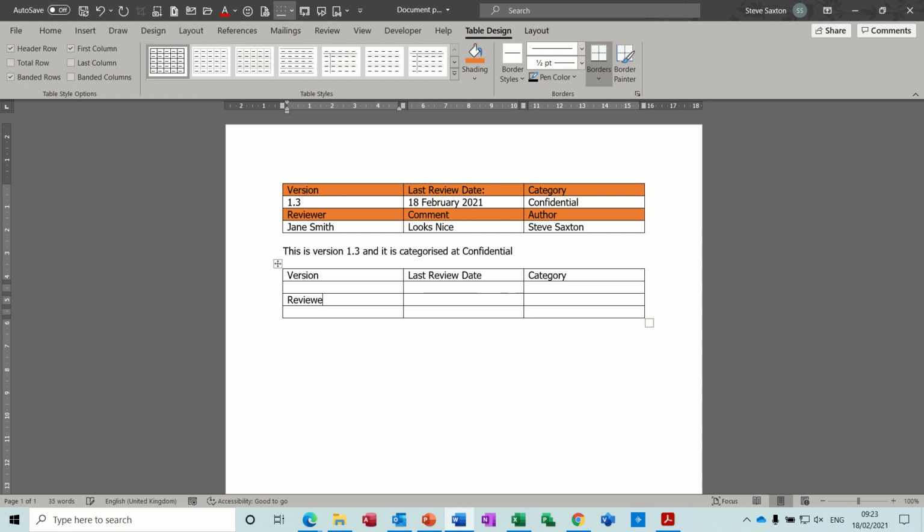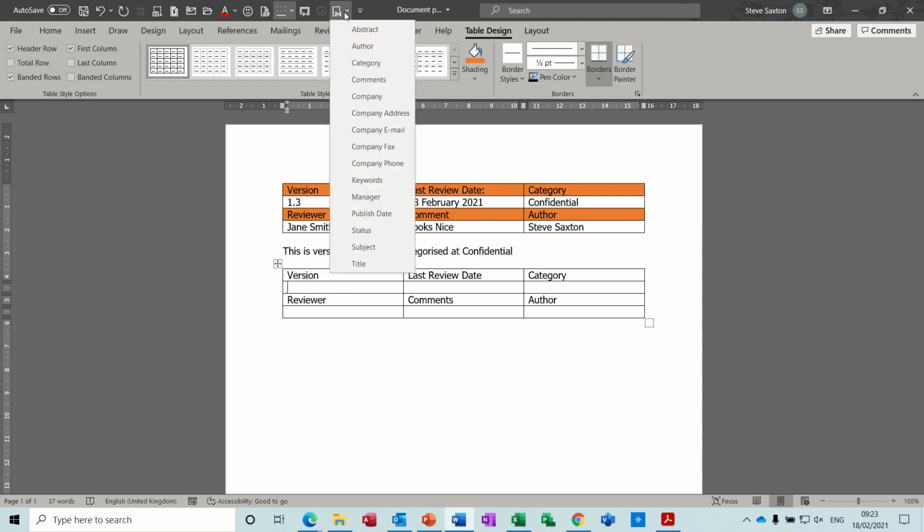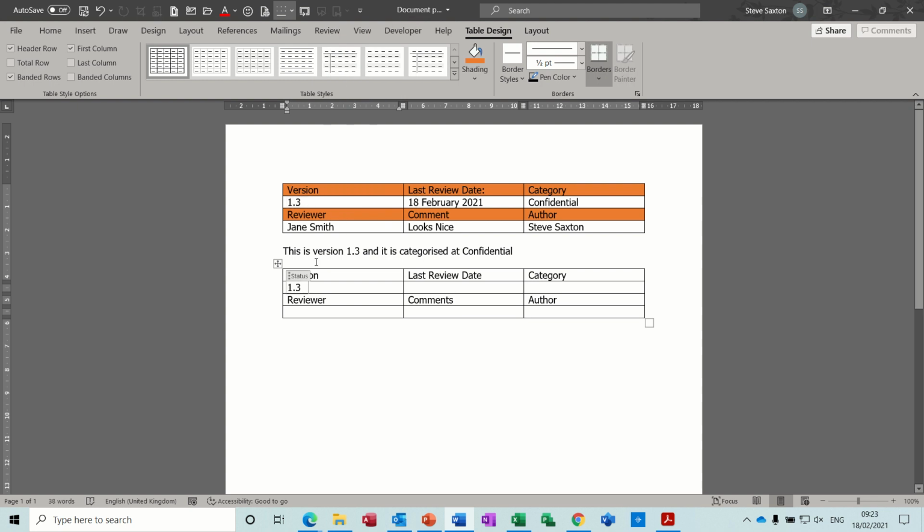So I've used some of the developer tools to do some of these things, as I mentioned. I'll just show you how I did that. Author. So version, I use the status field from the doc properties, so I'll just drop that down. Status, so it's going to be the same as that, and if I change that one to 1.4, as I've already mentioned, it will change every occurrence of that version in this document.